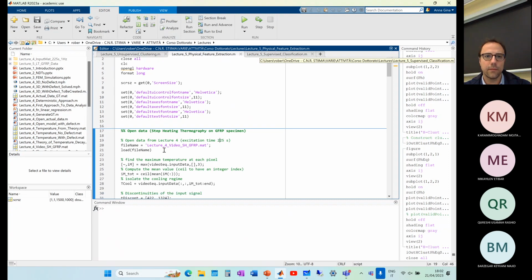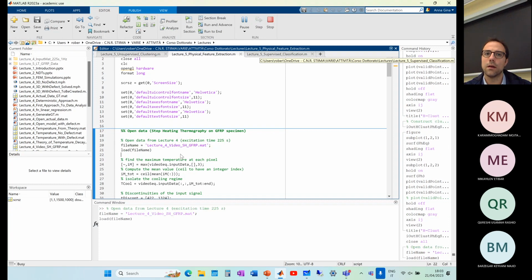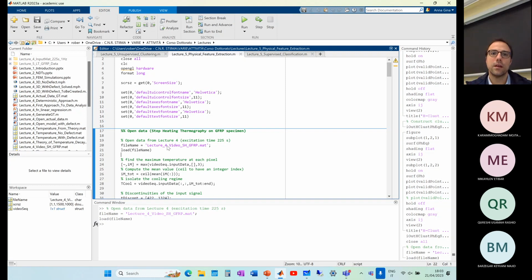I'm taking this data. You will find on the website everything, so if you want to replicate these results, you can do it. These are the results from step heating thermography that we produced in the last lecture, lecture 4. We are working again with the glass fiber reinforced polymer specimen, our polar star, and step heating thermography means that we are using those video sequences that we've seen before, where we are exciting the specimen for 225 seconds, and then taking the cooling phase and trying to understand from this signal if there's a defect within the material.